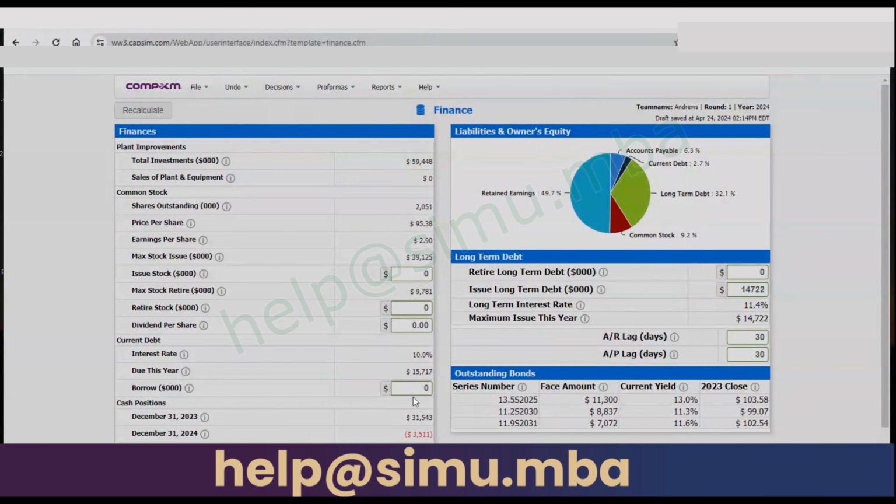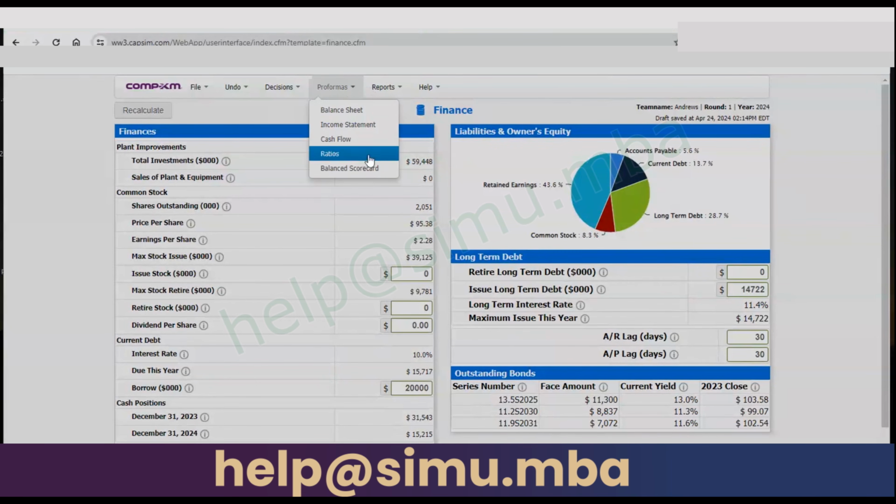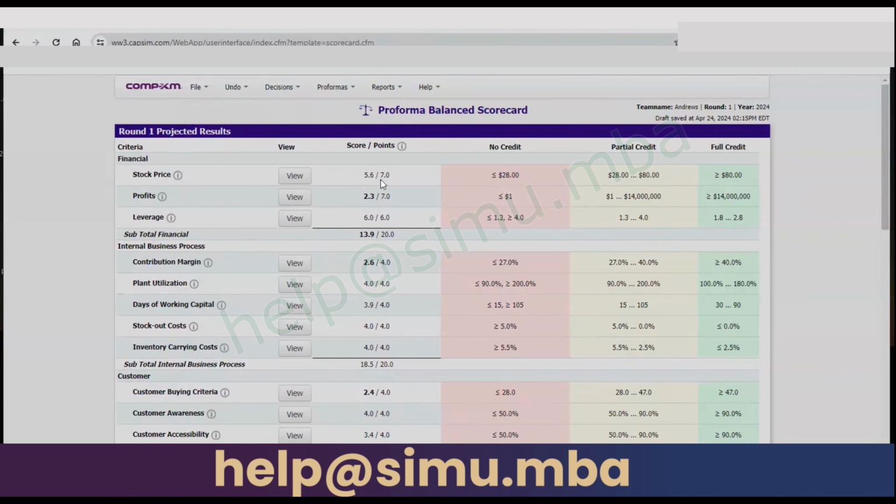However, even after this, we still find ourselves with a negative cash balance at the end of the year. So, to bridge that gap, let's borrow some short-term debt. We'll issue $20,000 and see if that puts us in a better position. Great news! Now we're looking at a positive cash position as of December this year. Let's check back with the balanced scorecard to see if our points have improved.